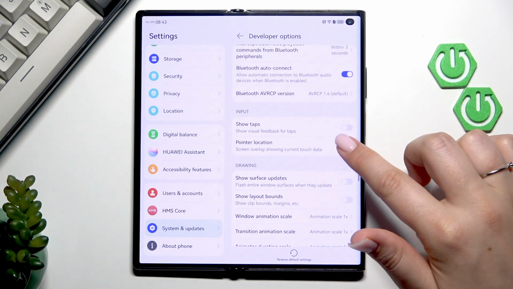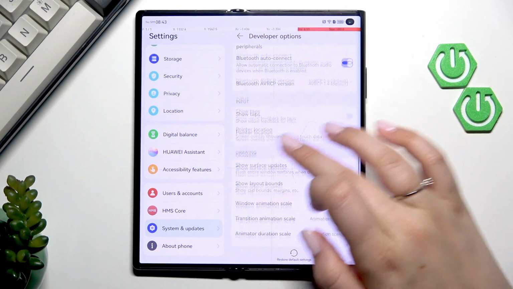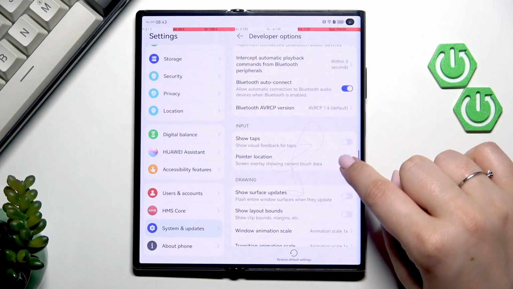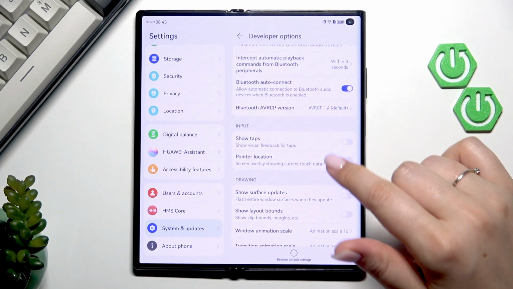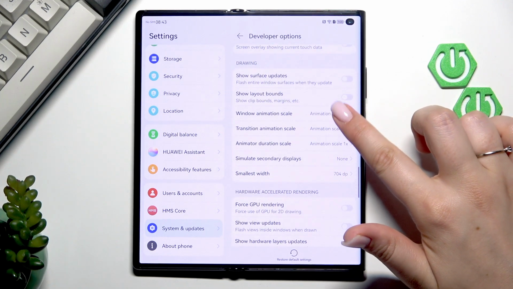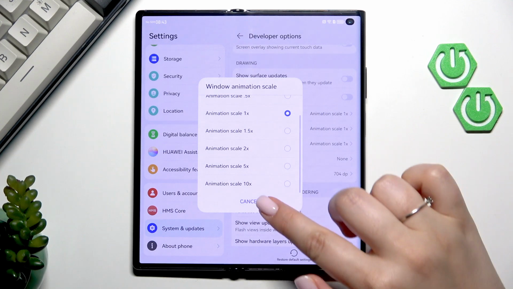And all you have to do is to simply tap on the switcher next to the option and it will be immediately activated and applied. Of course, you can turn it off the same way. And if you've got the options without the switcher, simply tap on them to open more options to choose from.